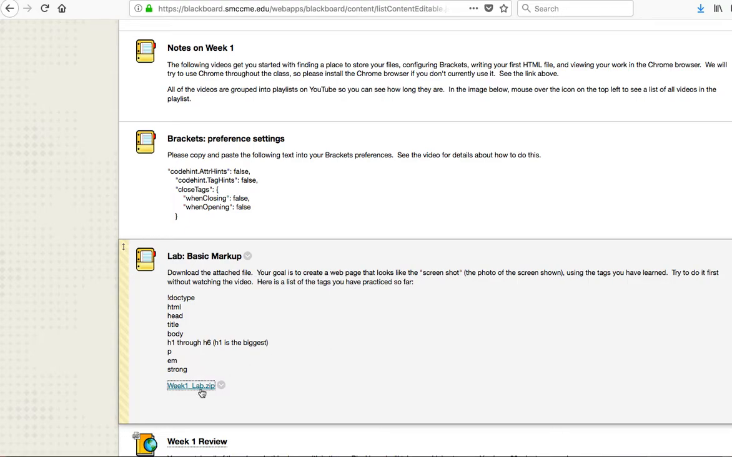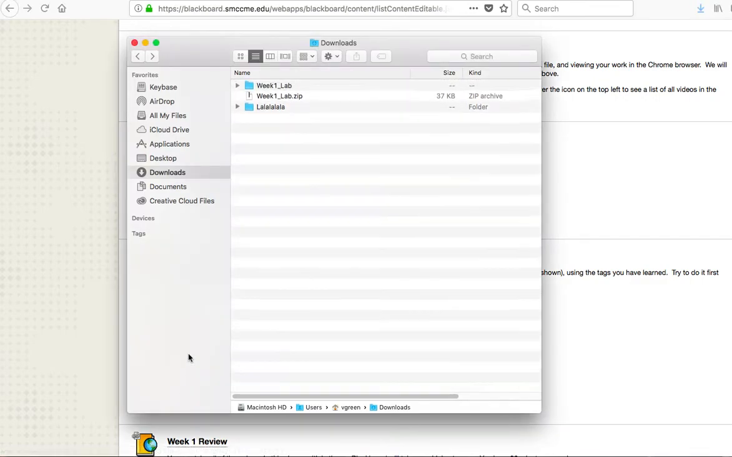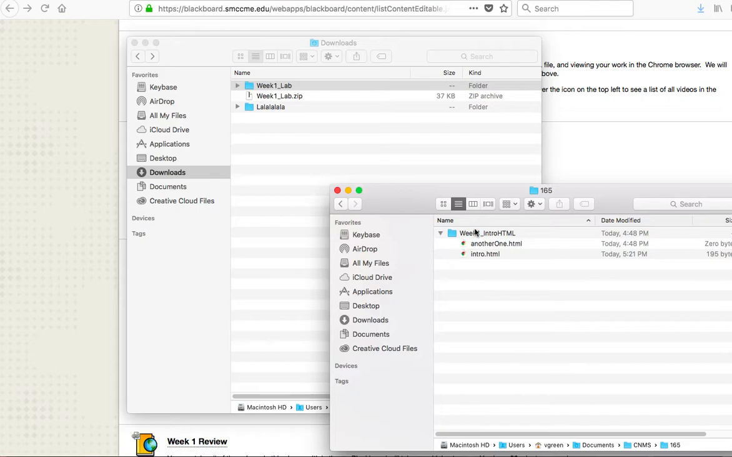To complete Lab 1, I'll pick up the Week 1 lab.zip file. My browser is downloading it and unpacking it for me. I would like to move this into my Documents folder for Week 1, so I'll just pull it in there since I already have it open.